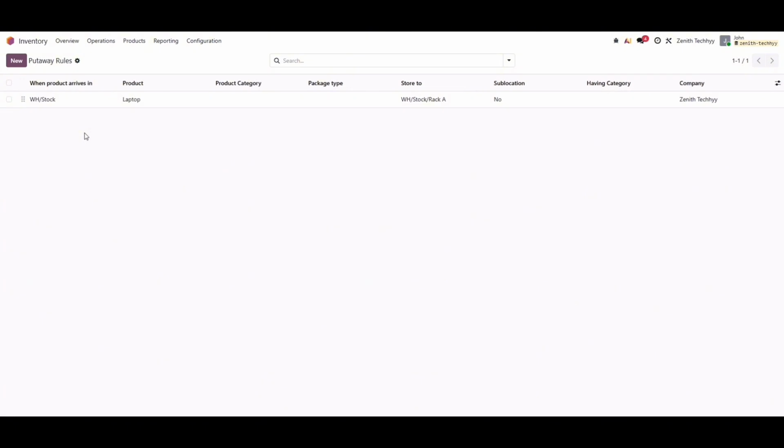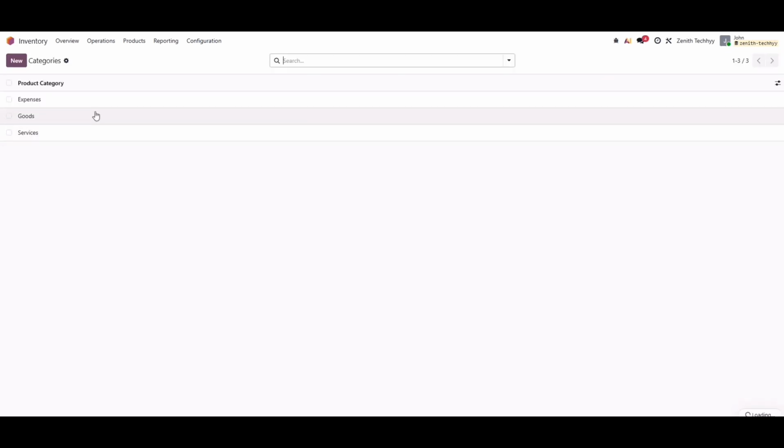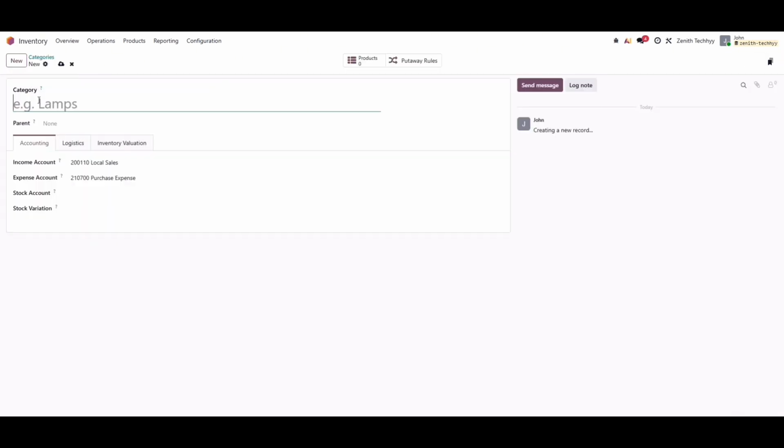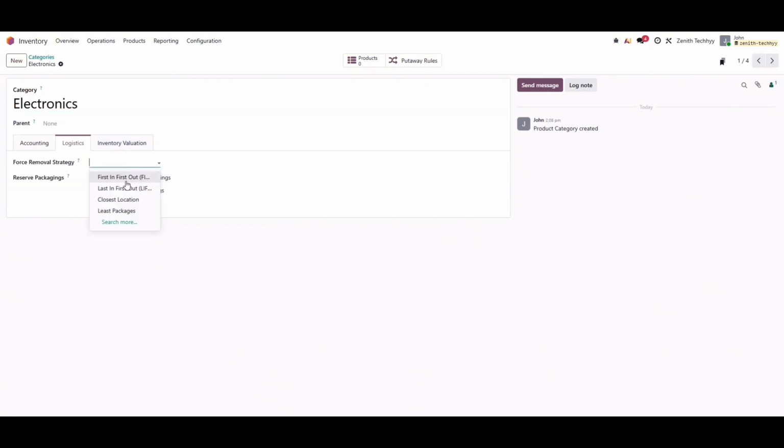Next, let's configure a removal strategy. Go to Configuration and select Categories. Then click New. Open the Electronics product category. Under the Logistics tab, select FIFO, which stands for First In, First Out. FIFO ensures that the oldest inventory leaves the warehouse first.